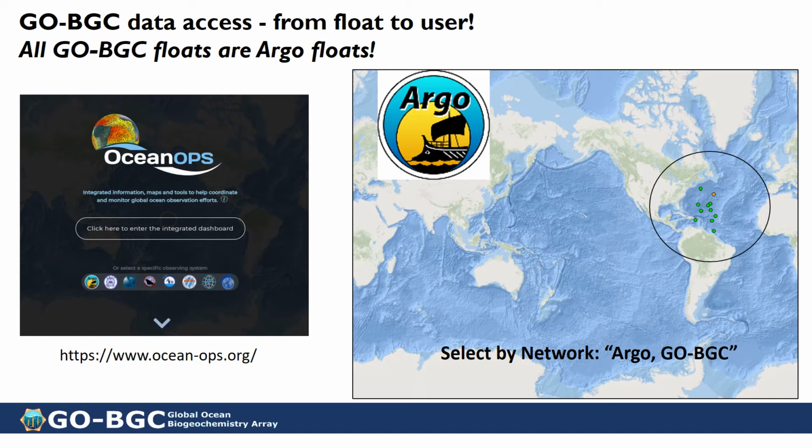And it's just here to demonstrate to you that there's a lot of tools and options out there for exploring the different data and floats that are accessible through the Argo system.